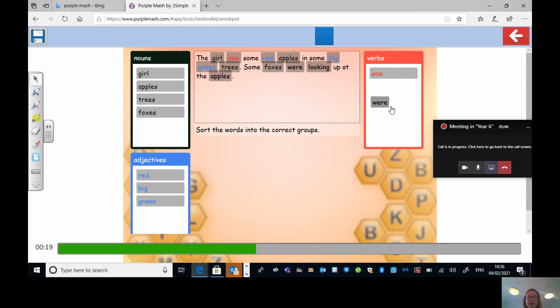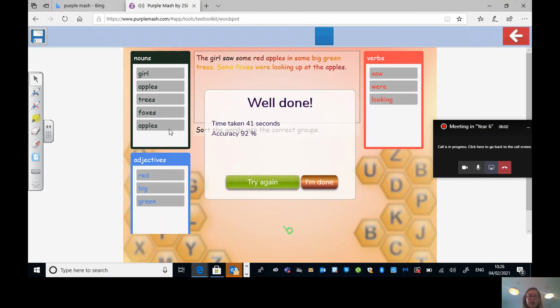So maybe I need to add a bit more time onto this quiz because that is not a lot of time. I've said apple was an adjective and that is incorrect. So let's see whether I can move it. So it's told me, well done. It's given me my accuracy score. It's told me how many correct answers I've got.